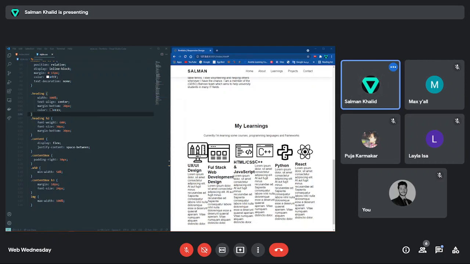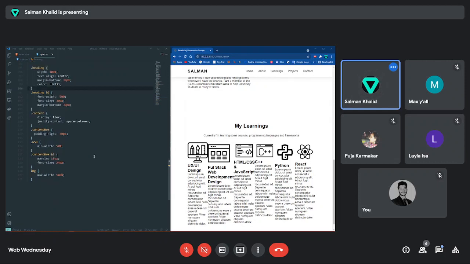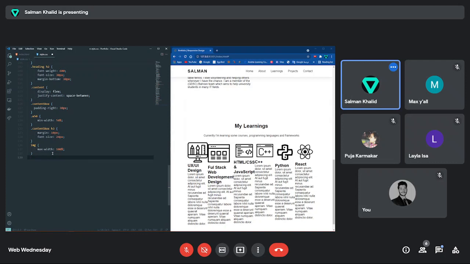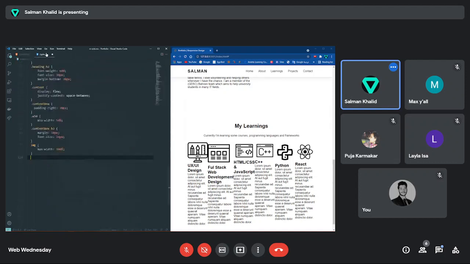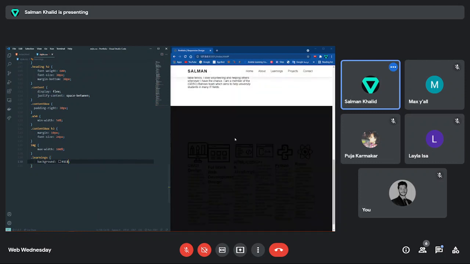Okay, we just finished our learnings. Let's now go to the CSS and edit them. So I'll go here below the image, dot learnings. Let me copy it so that I avoid everything. So now I will copy my class. I want in this to be background black. Okay. So everything here is black.